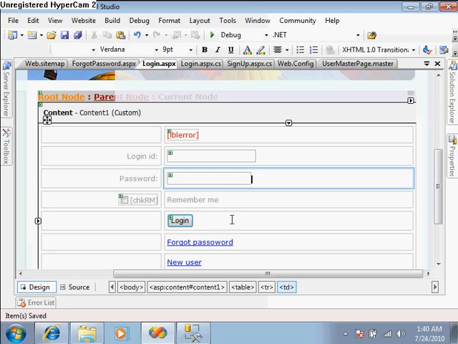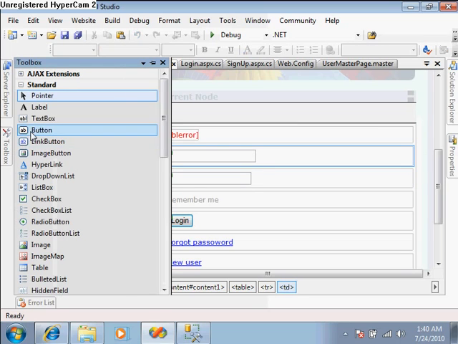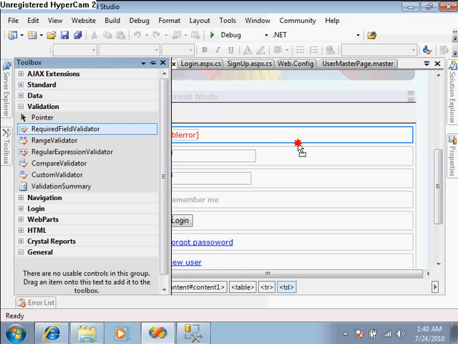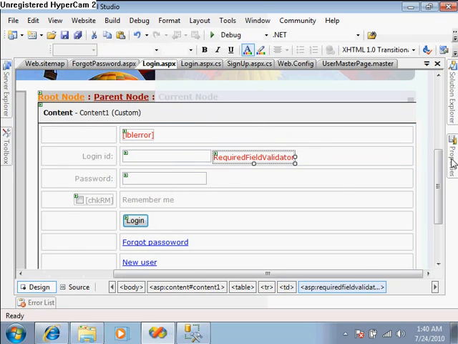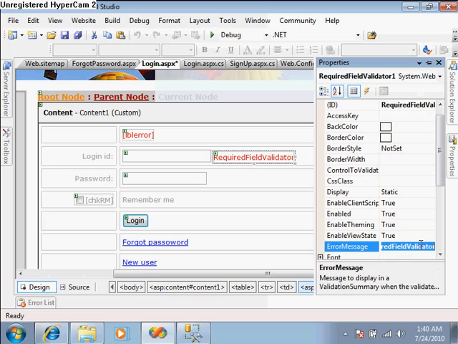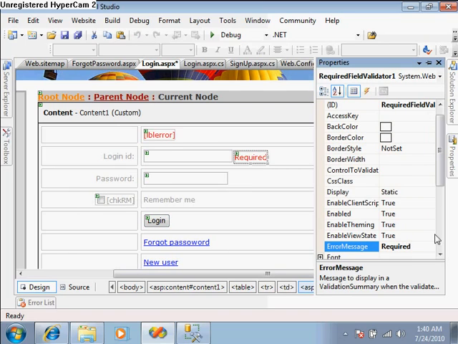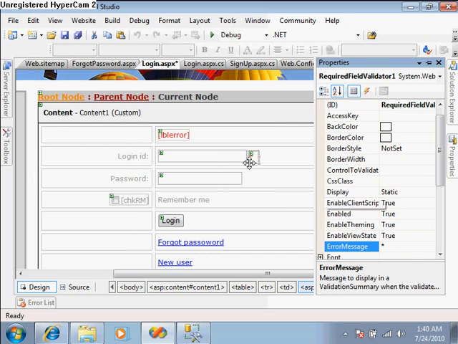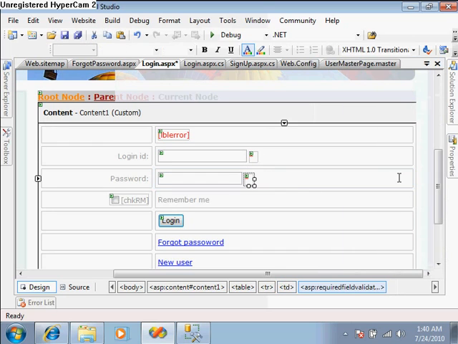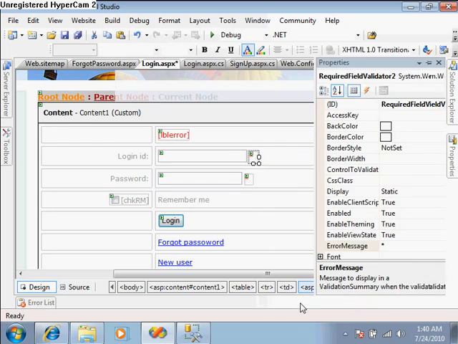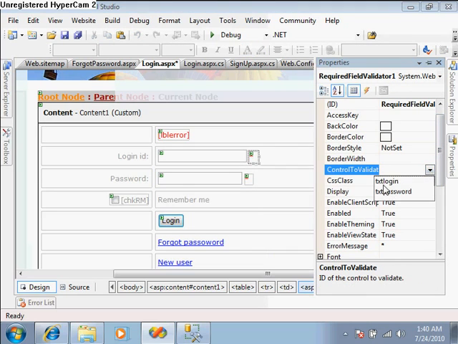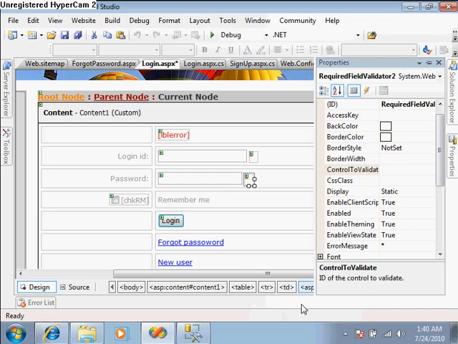After that we need to write some code to validate this. First of all, we need to give some validations over there. So a required field validator should be there, and for error messages just write Required, or you can also put only a star. Most people know that login ID and password are required, so it is required.